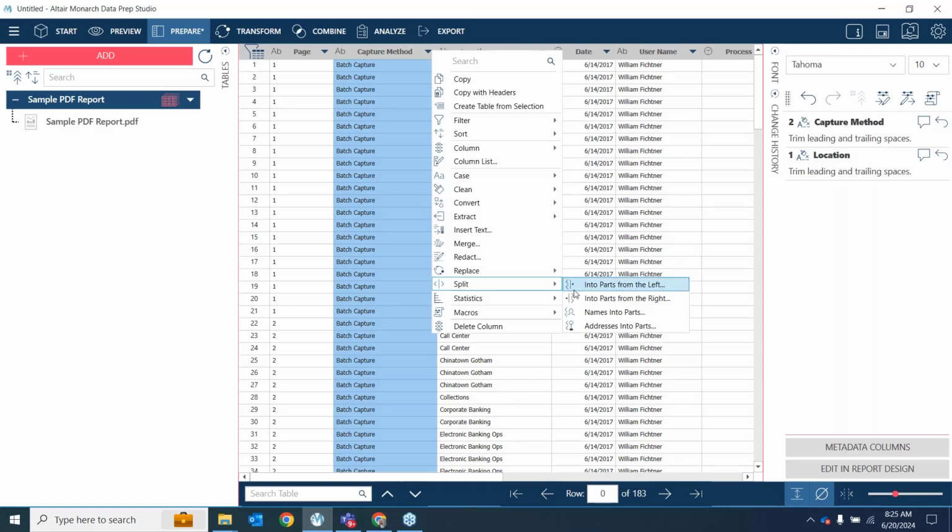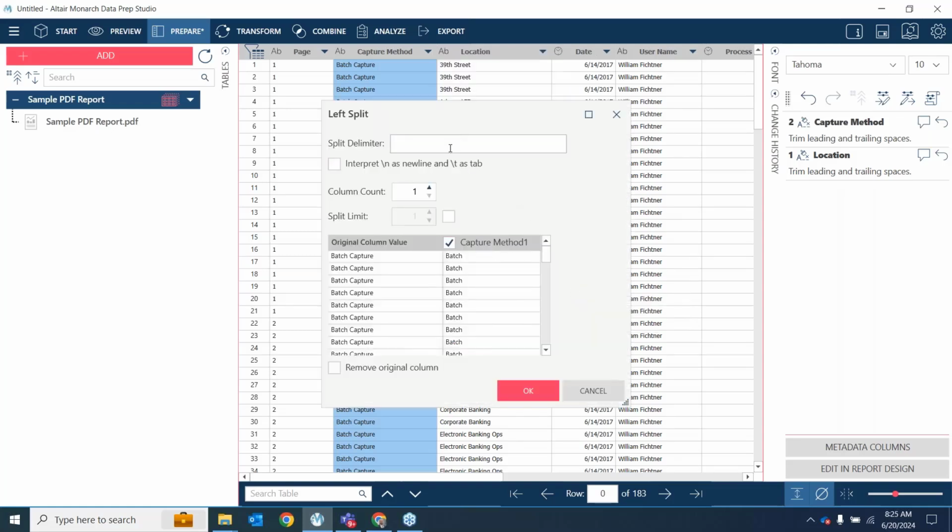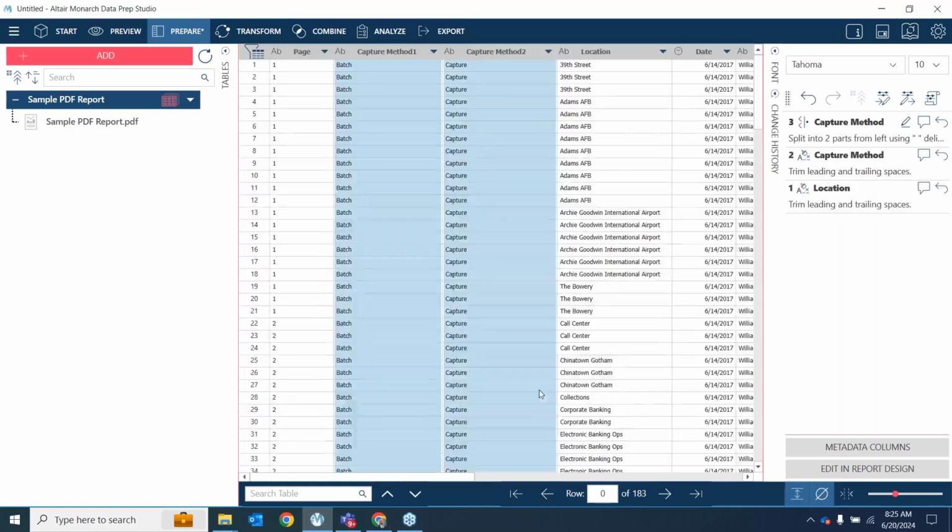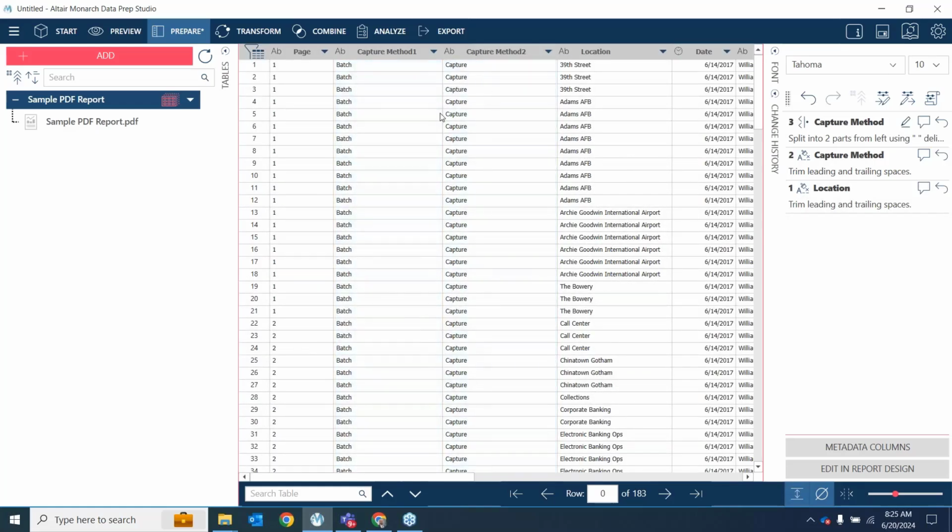From left to right or right to left. And the split delimiter I can see is the space. So I can just hit the space in here, and it automatically knows it's going to use 2 columns. And maybe I just don't need the original column. So let's hit the little checkbox there to remove the original column. When I hit OK, it just broke that field into 2 fields for me, and it automatically got rid of the normal one. And you can see here on the right-hand side it has the capture method. Our split was just right there.